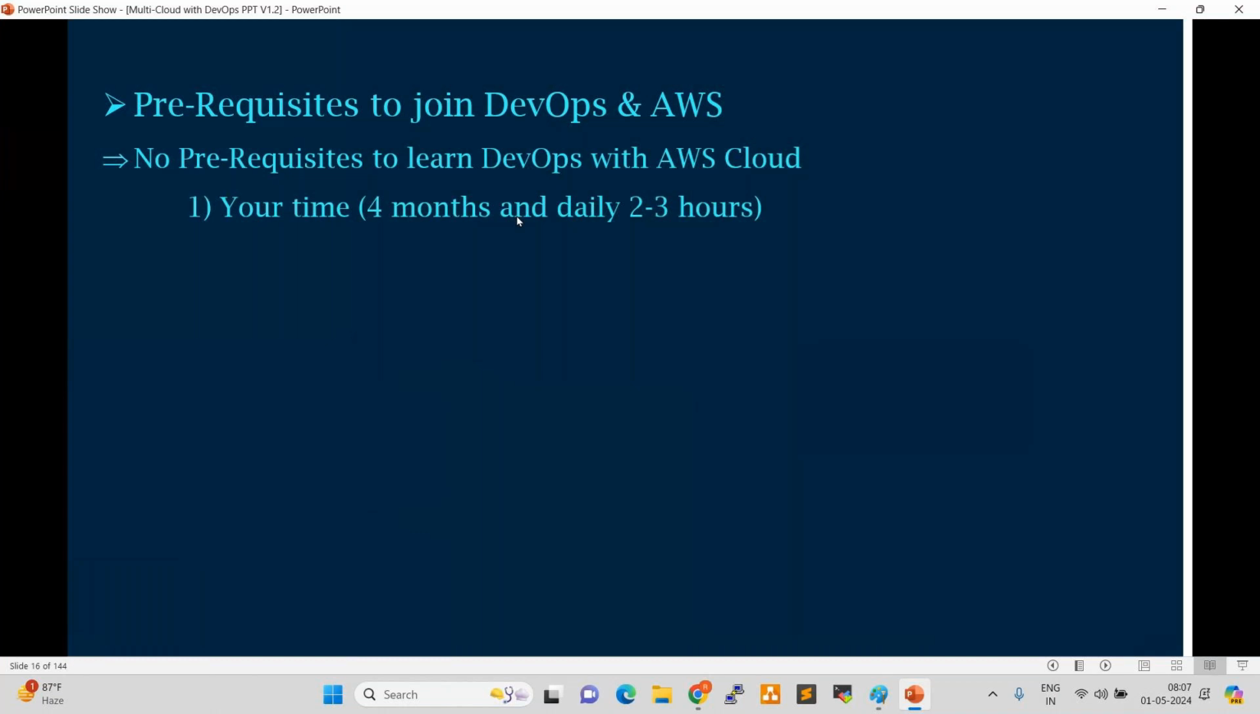We are going to learn this many tools, but we don't use all the tools in real-time projects, only 2 or 3 tools. If you learn all these tools and three platforms, you can fit into any project. Multi-cloud with DevOps is a master program, so if you learn this course, you can fit into any project, any organization.